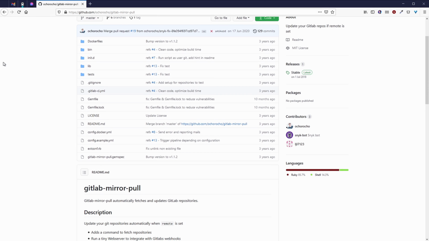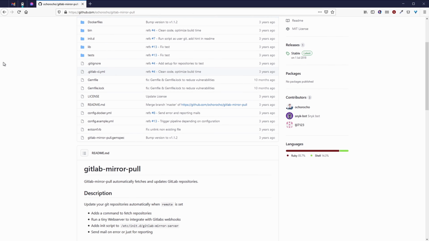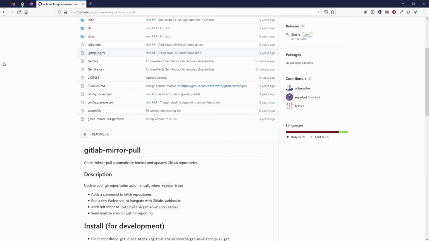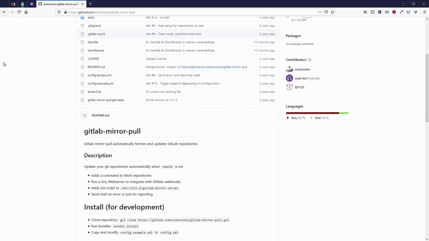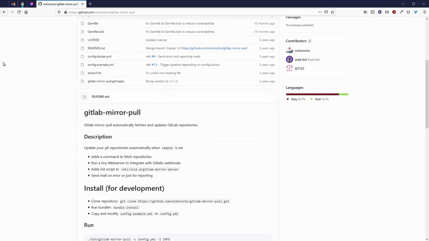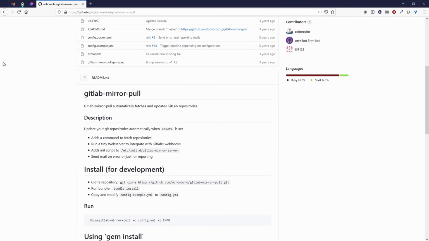Another solution I found was called gitlab-mirror-pull. What's great about this solution is that it allows you to push changes to your repositories on GitLab through their official API. Sadly, this solution is unmaintained for over 3 years. I was able to find a Docker image, but I wasn't able to bring it up into a working state. So I decided to move on to something else.